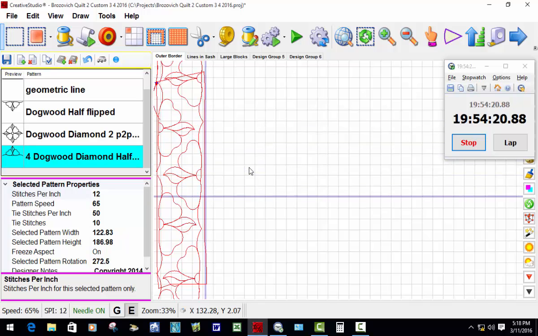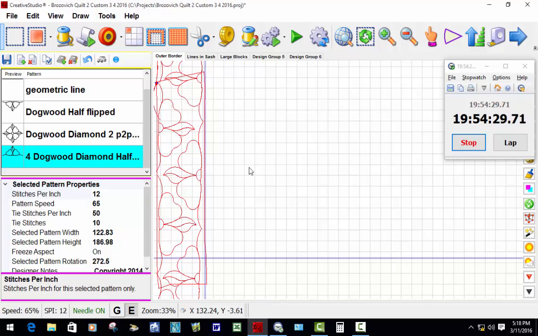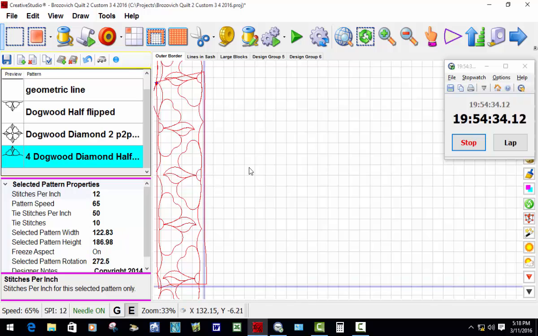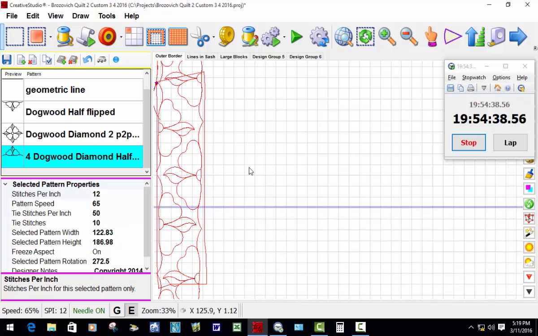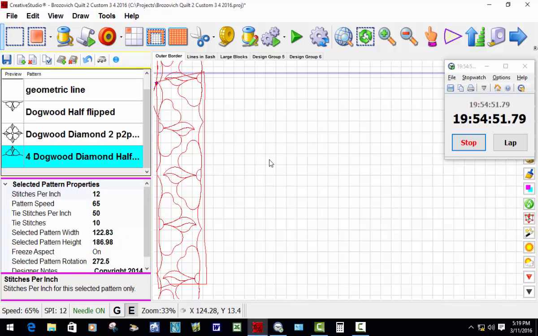And I'm going to quilt as much of this border as I can. I'm going to go ahead and baste in the side here. Get as much of this done as I can get before I roll a little bit. So go up and look at my pattern and see how much of it's going to fit in there.